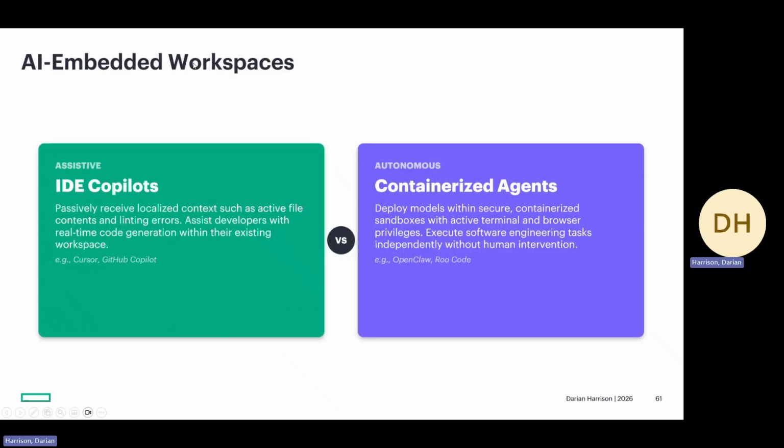Okay, so the workspaces that we're seeing, I guess they were probably available earlier, but the explosion is from 2024 to today. So we have these IDE copilots, which under the hood are agents, and we'll see what an agent is later on. Some examples are Cursor, GitHub Copilot, Roo Code, things like that, Open Code. These are for code development.